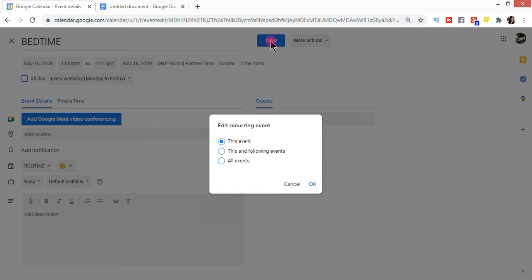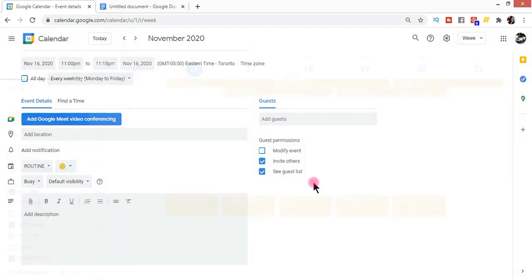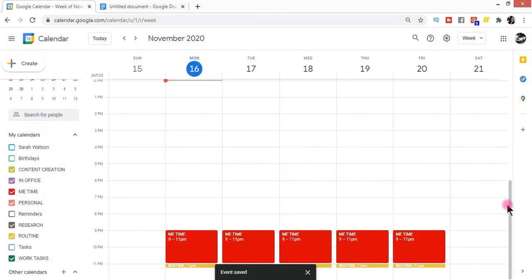Now, what will happen is it's gonna say, do you want to just edit this particular day, November 16th, or do you want to edit all of the days? Because remember, this is an event that happens every Monday to Friday, and I want to edit every event. If you were just making a specific tweak to that day, you would just click this event and it would only edit for that day. So then you can click OK, and when we go back, boom, here we have it.